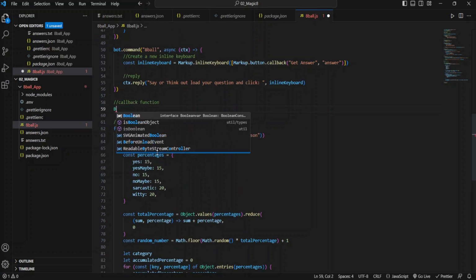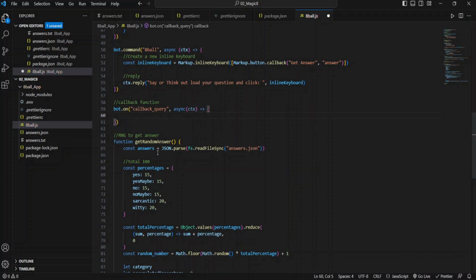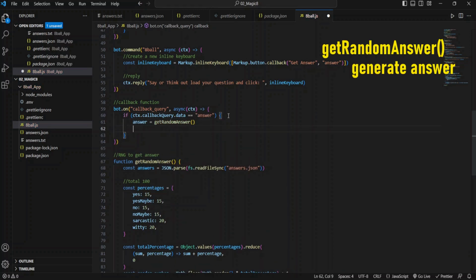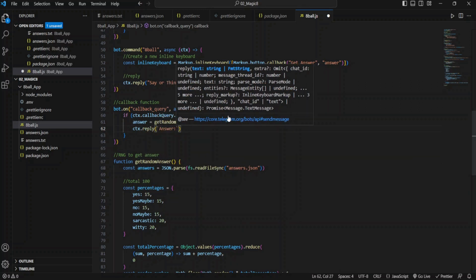Next, we'll need to build a callback function to handle when the button is clicked. We'll need to validate the callback name to ensure it matches answer. Inside the callback function, we'll generate an answer by calling the getRandomAnswer function. Finally, we'll reply to the user with the generated answer.